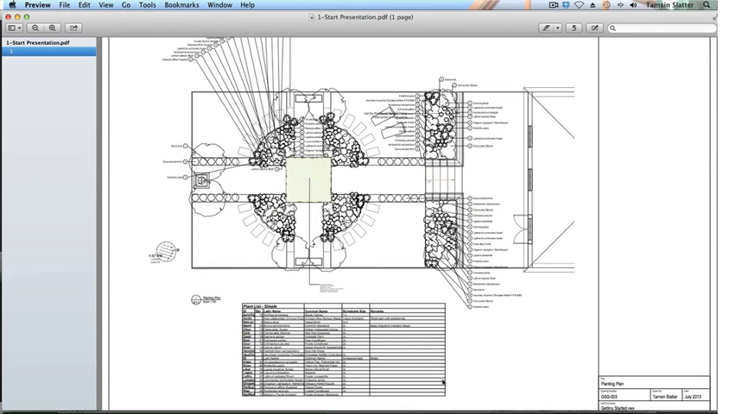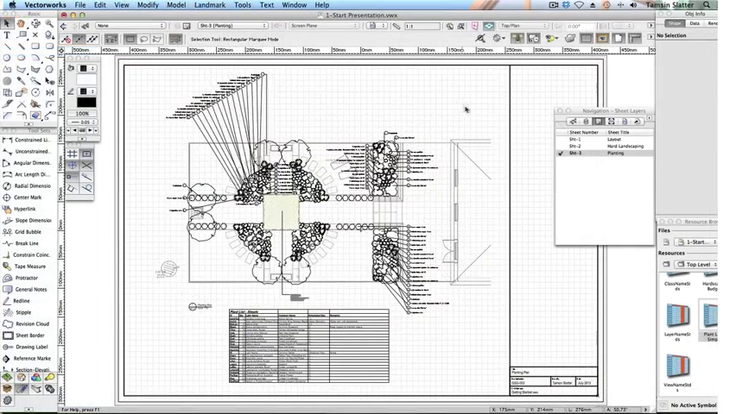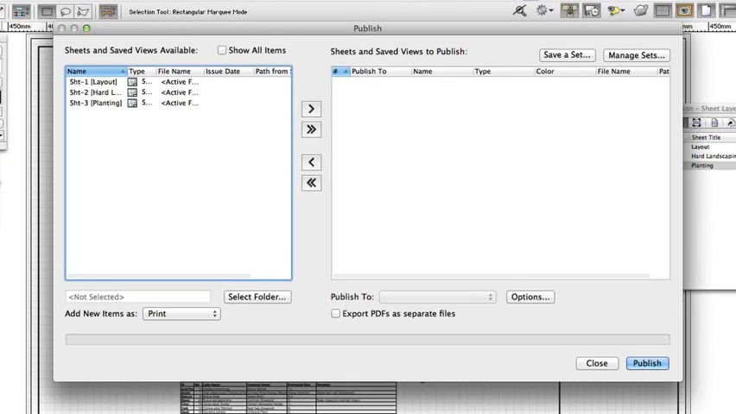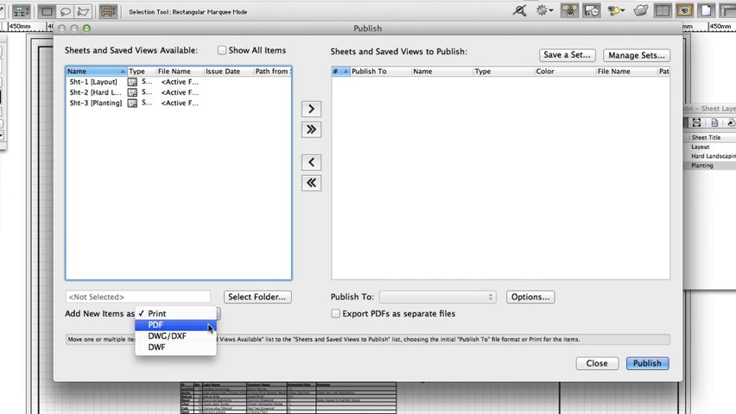Publish a set of sheets in different formats. In this case, we have several sheets that make up the project. Using the Publish facility, you can export your sheet layers individually or as a single multi-page PDF file. You can also choose a mixture of PDF, print and DWG as the export destination for the sheets. Choose File, Publish. At the bottom of the dialog, choose the default export type. In this case, choose PDF.